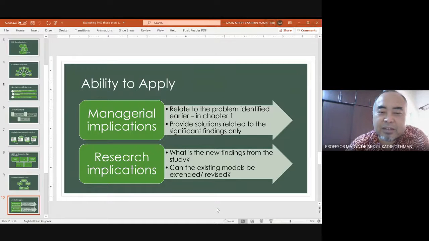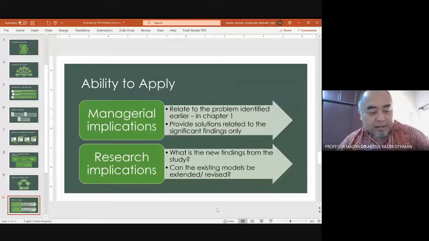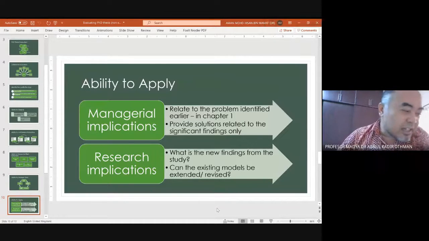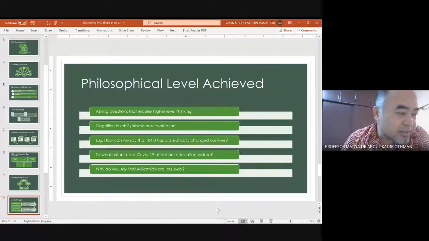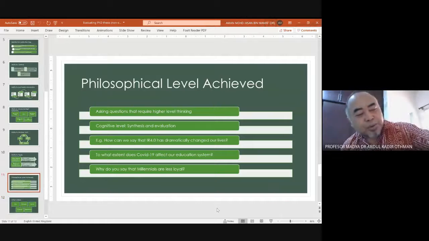After we have done the analysis and found the solution, there are no more additional steps to move on. Research implications will pave the way for future research. That's important in presenting to other researchers that we have found something that needs to be validated and further investigated by future researchers. All right. And the last part is about the ability of the students to show that they have achieved a certain philosophical level.